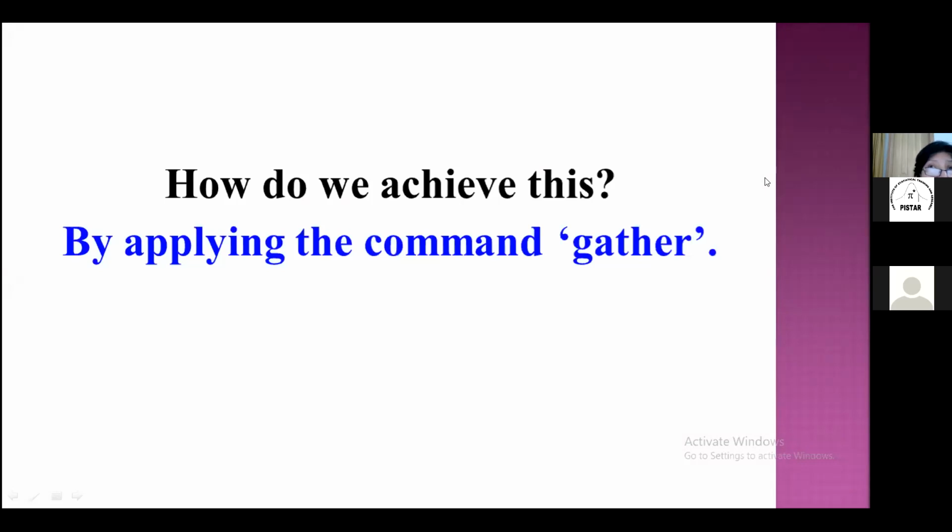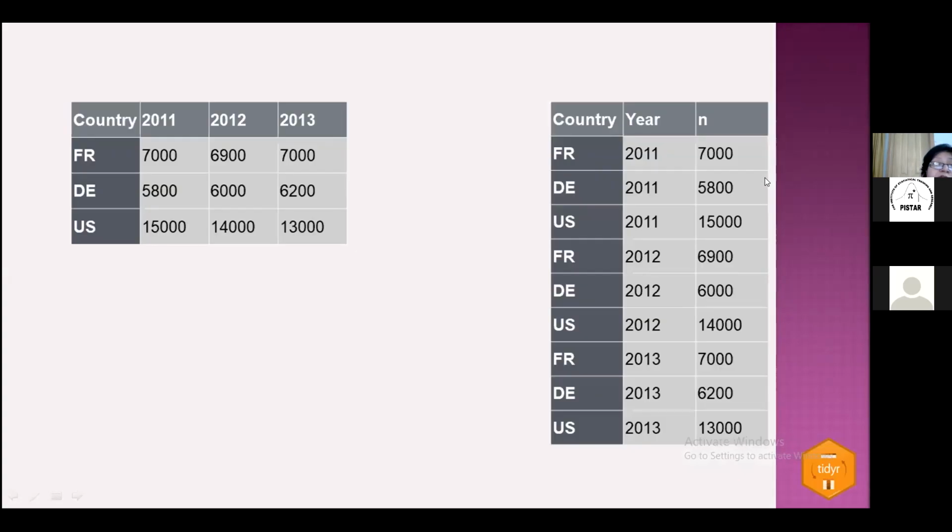Of course, we are not doing it manually. We want to do it by applying some command. So the command is gather. So this on the left side is our contingency table. We simply have to apply the command gather, just this one little word, and we get this tidy format.